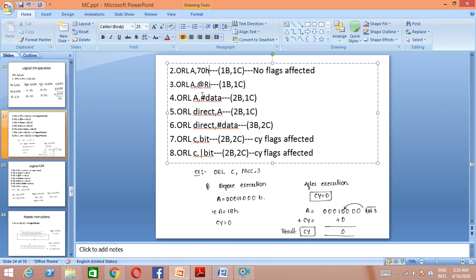Overall a comma Ri, that is R0 to R1, you can choose any register. Then A comma data, so any immediate value you can give. Overall direct comma A, so this is direct address, you can imagine. Then overall direct comma data, so direct address with the immediate data.